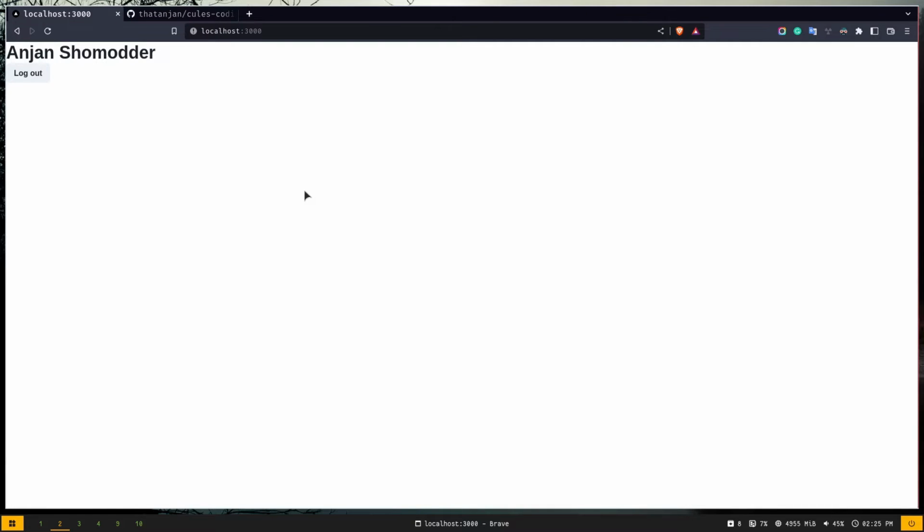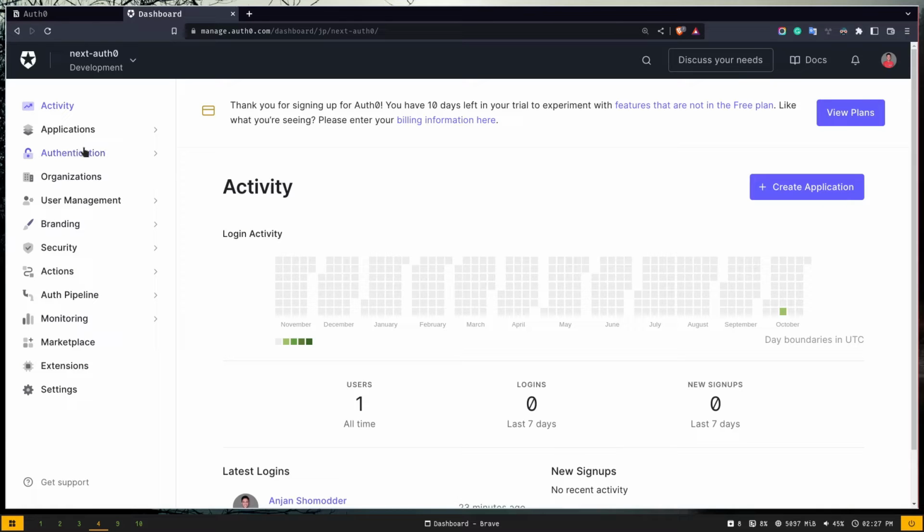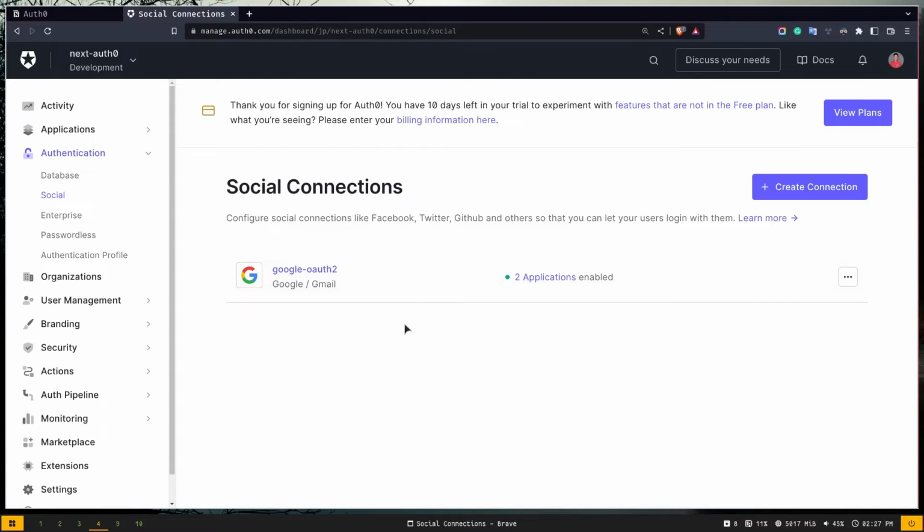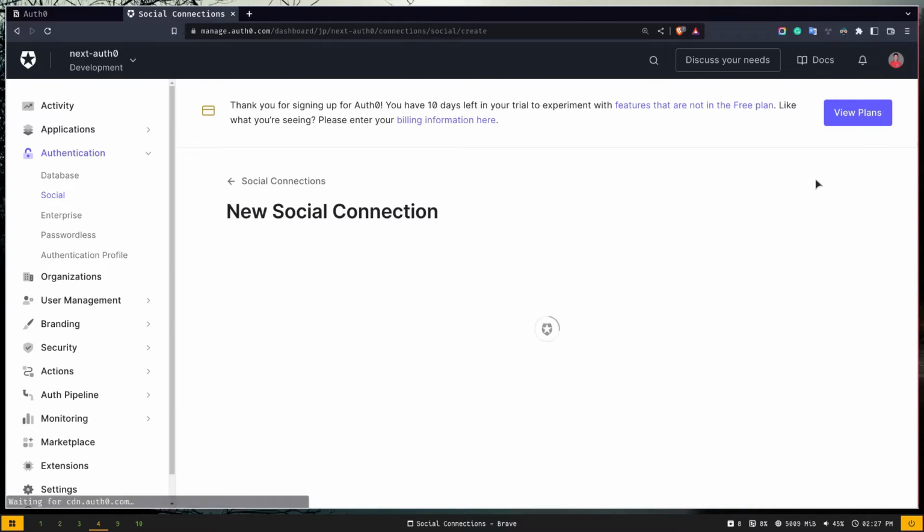Now let's see how we can add third-party authentication like Facebook, GitHub, Twitter with Auth0. Now I'm not gonna show you how to integrate with every single platform. I'm gonna only show you the GitHub integration. All the other platform integrations are basically the same. You just have to follow the instructions. So just go to your dashboard, then go to authentication, then social. You can see that we already have a social connection, which is the Google one, and we have already used it. So let's click on create connection.